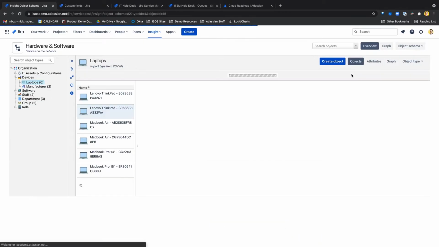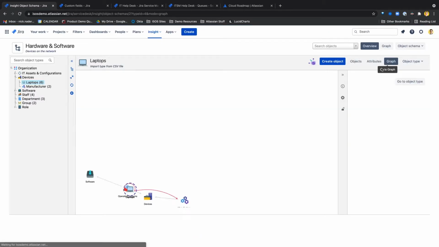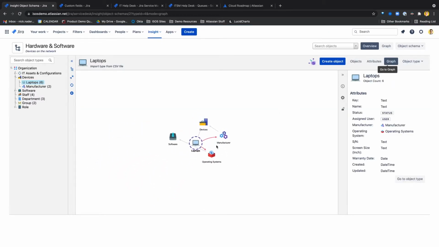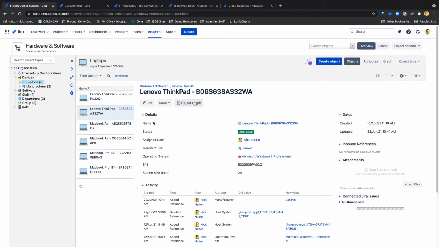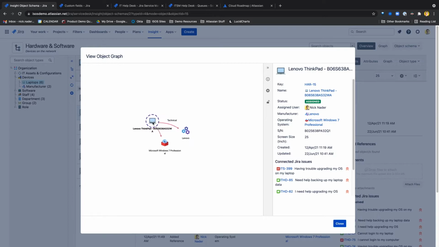You can also do this at the object level, so we can always look at the laptops graph and how laptops connect to all of our different objects, or we can look at the specific object's graph, and we can see how this Lenovo ThinkPad is connected and what it references and what operating system it's running and everything like that.